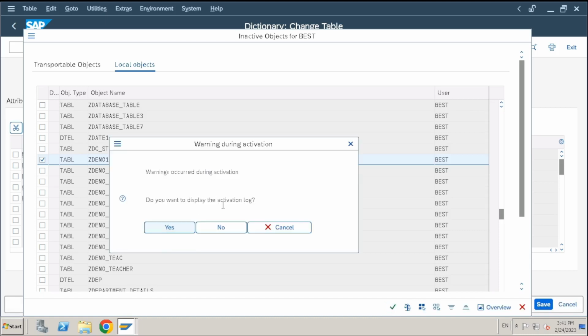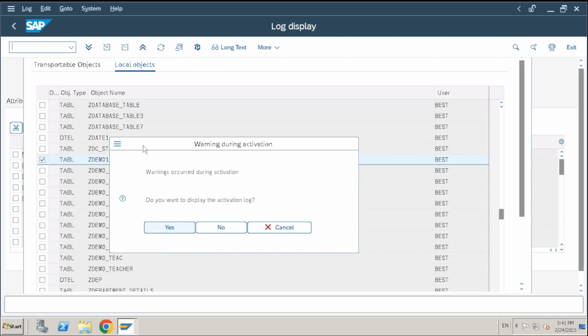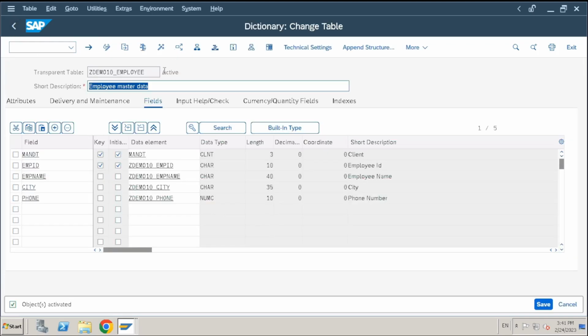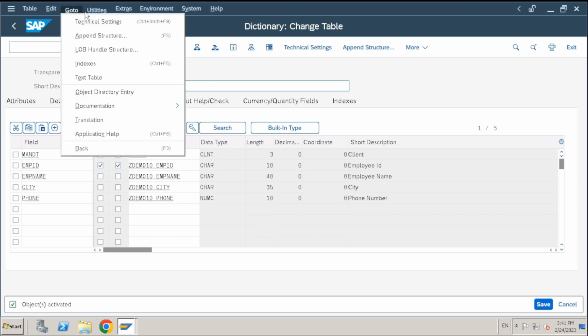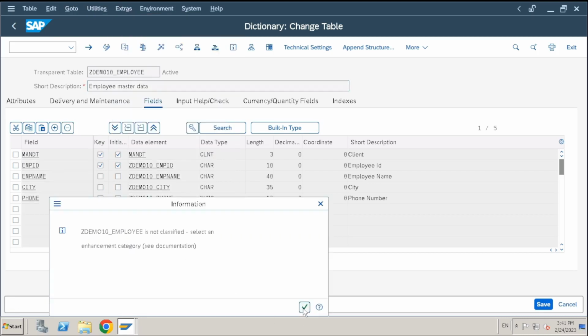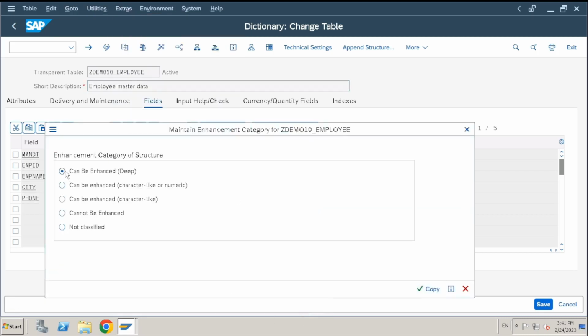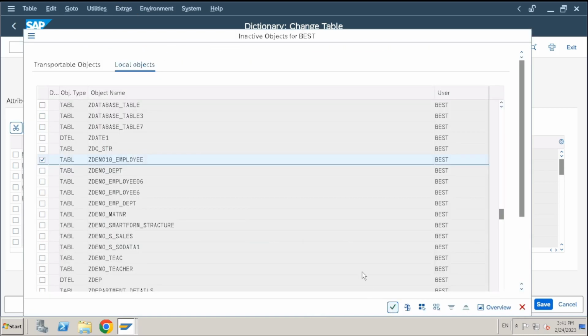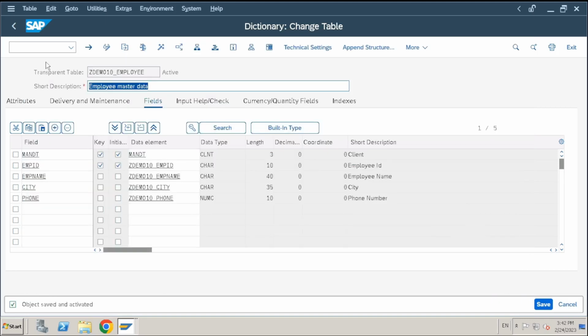So it's just a warning for the enhancement category. If you click on yes, it will display what that warning is: enhancement category for this table is missing. That is optional. Anyway, the table is active. That's just a warning. You can ignore that warning or you can maintain the enhancement category. In Extras, I think, enhancement category. Can be enhanced deep. So copy and activate it. Now you won't see that warning message. Anyway, that warning is not going to stop you from creating the table.